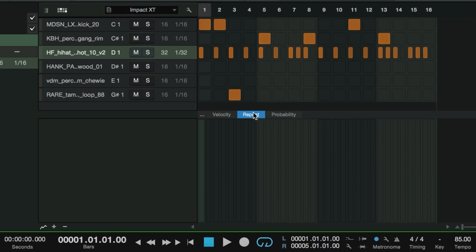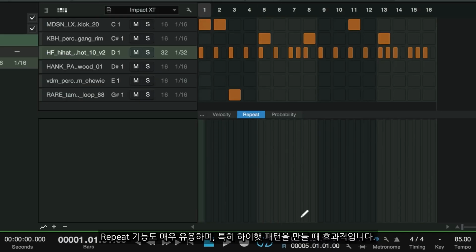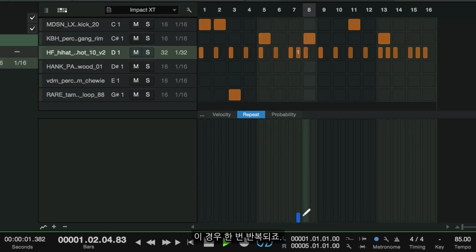The repeat function is also very useful, especially for hi-hats. This will take each step and repeat it a given amount of times. In this case, once or twice. Let's create a little roll here.